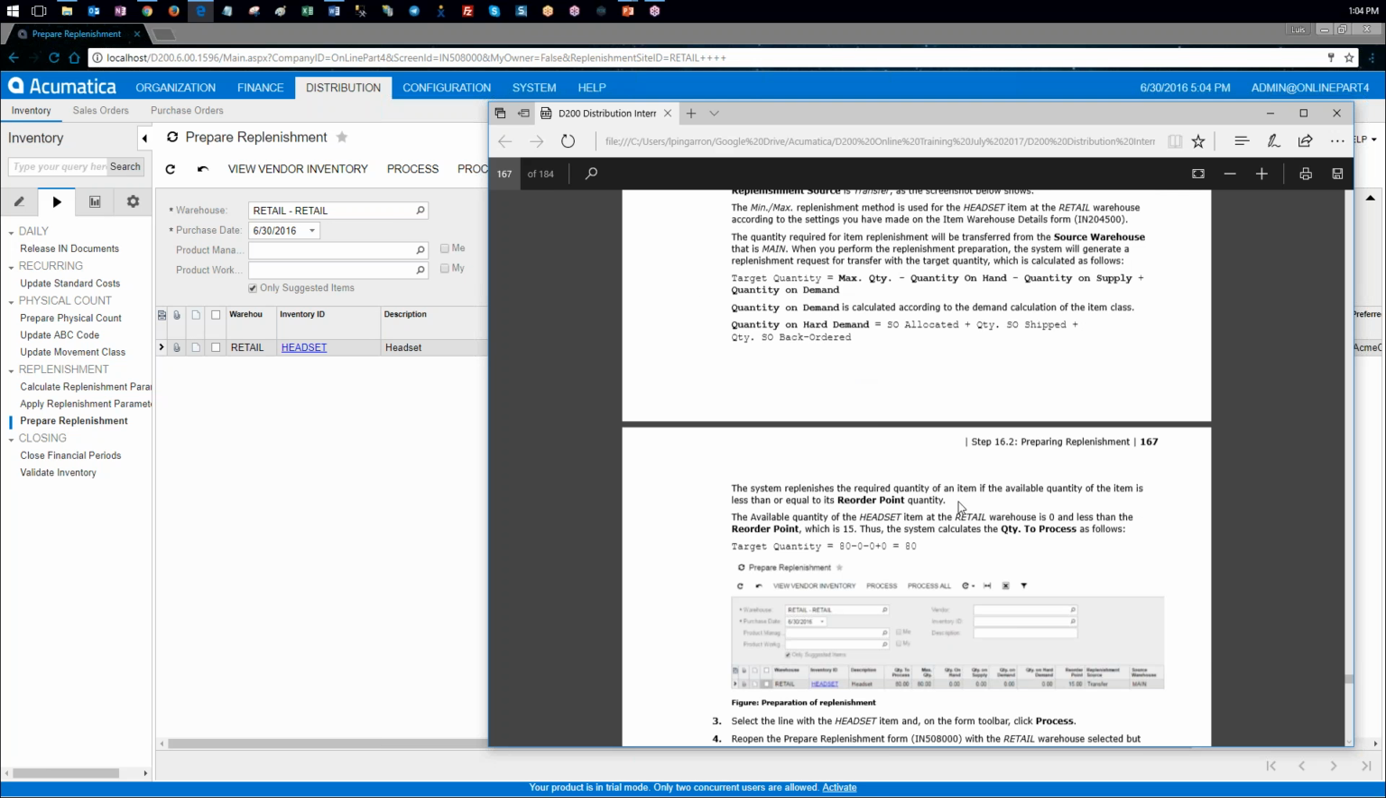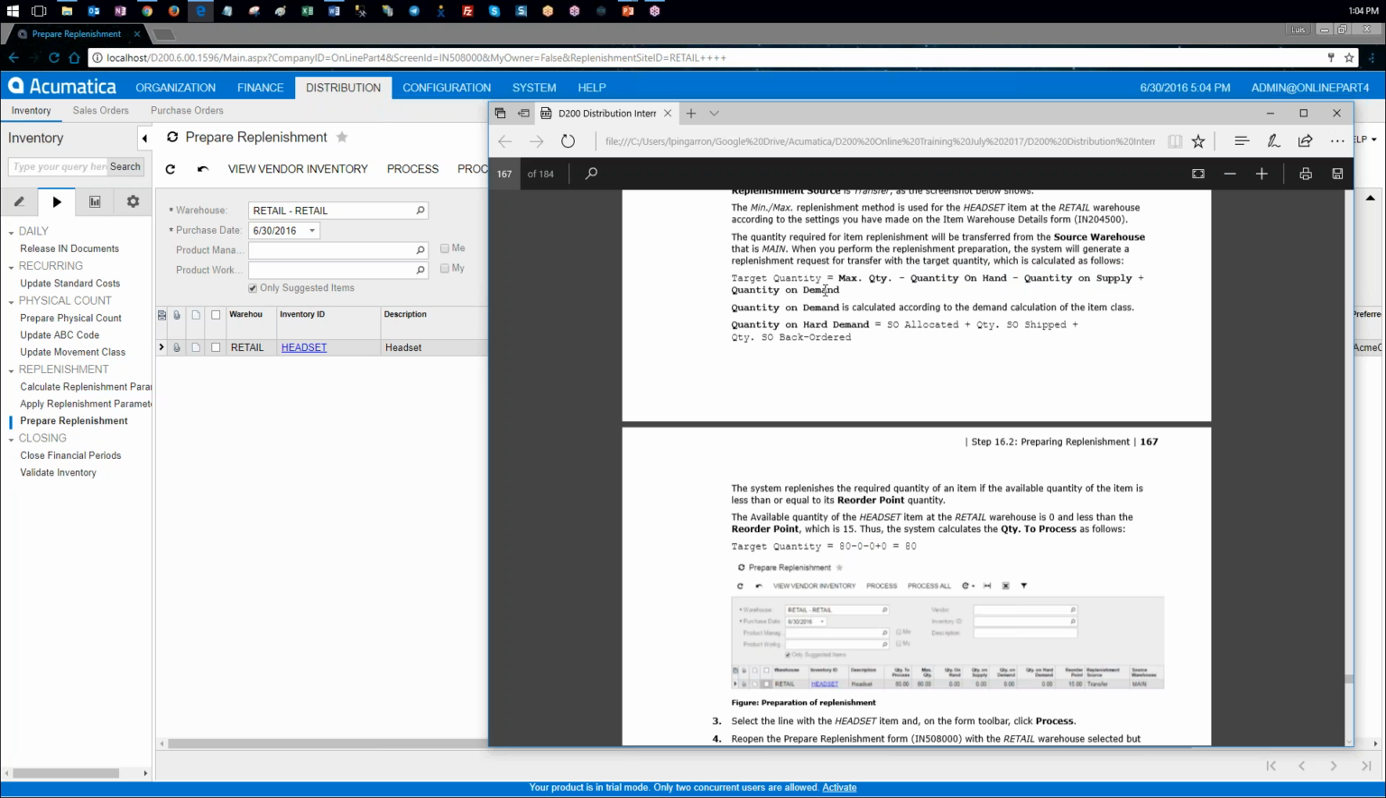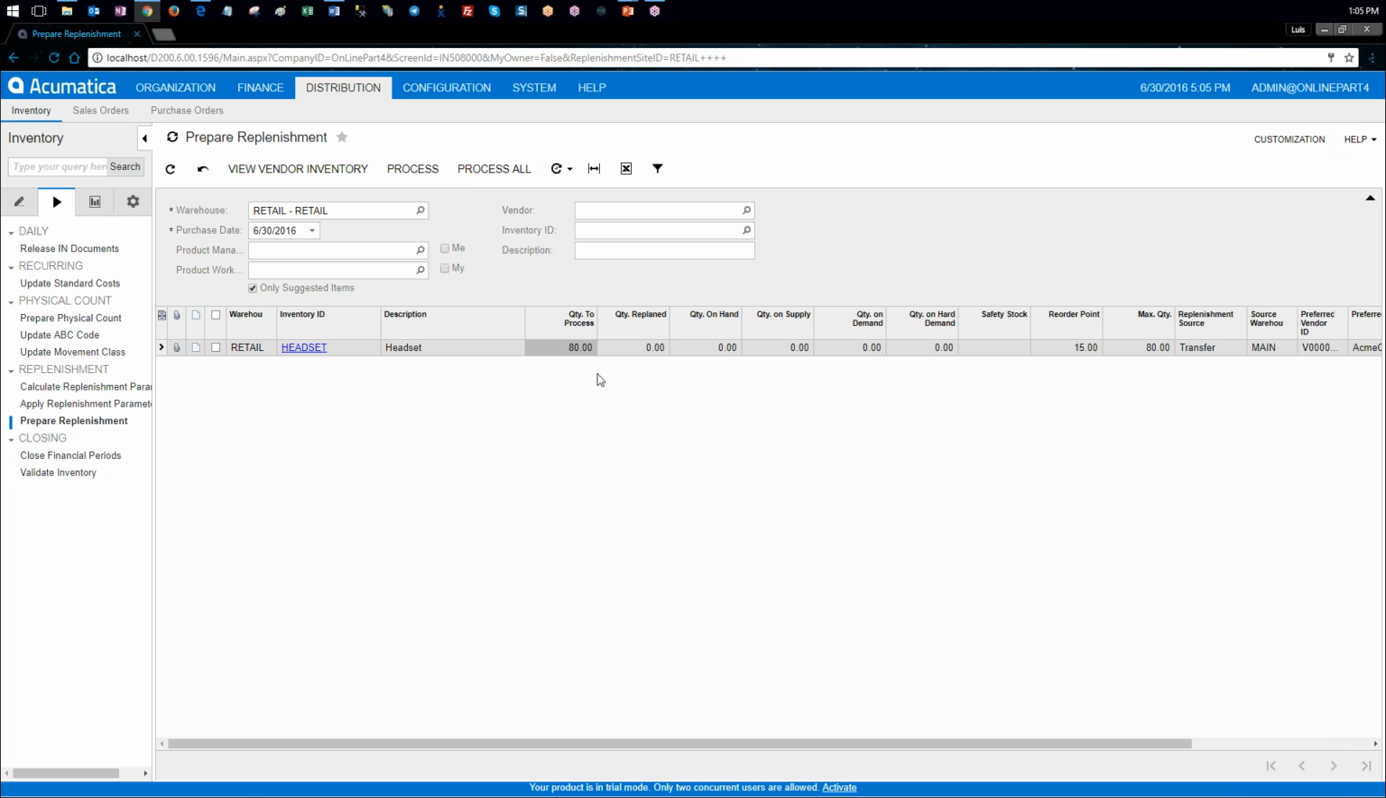So the target quantity is 80, which is the maximum quantity of the item, less the quantity on hand, which we don't have any, less the quantity on supply, again we don't have, plus the quantity on demand, we don't have any. So the result for the target quantity or the quantity to process is 80, which we do have over here.